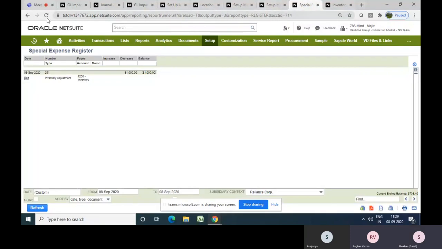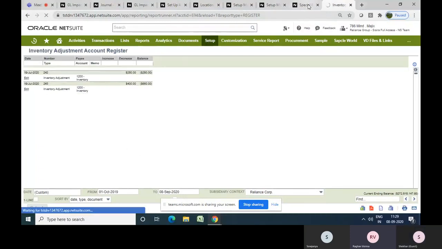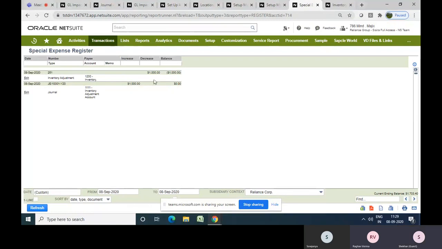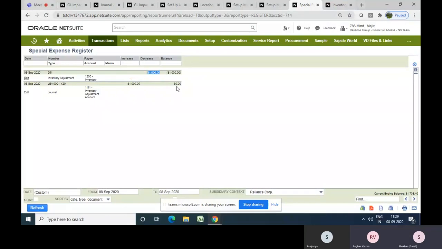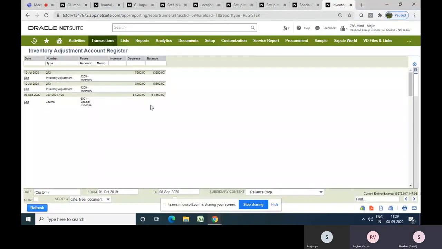Now, if you come here and refresh this one, I'll say refresh. And this also. You can see it got reversed, right? So this 1000 which was created has now been debited. And the balance is not zero, it has matched, right? Correct. Similarly, if you see this one, here it got debited and now here the total value is 1650.